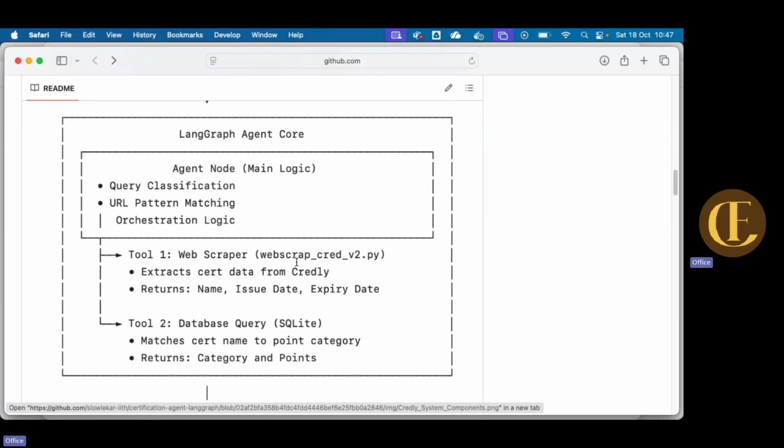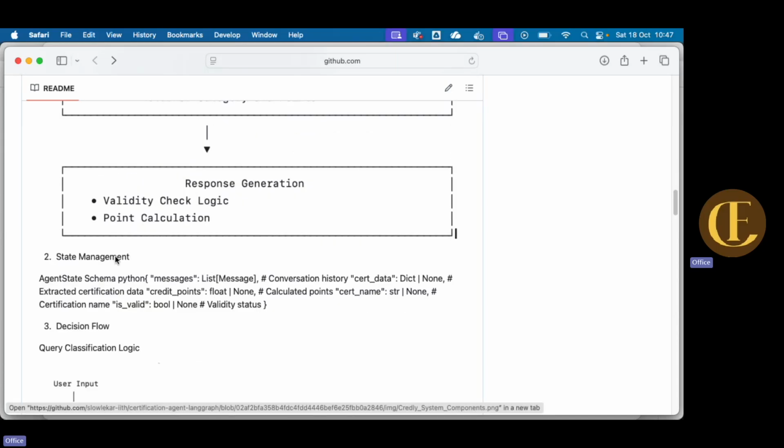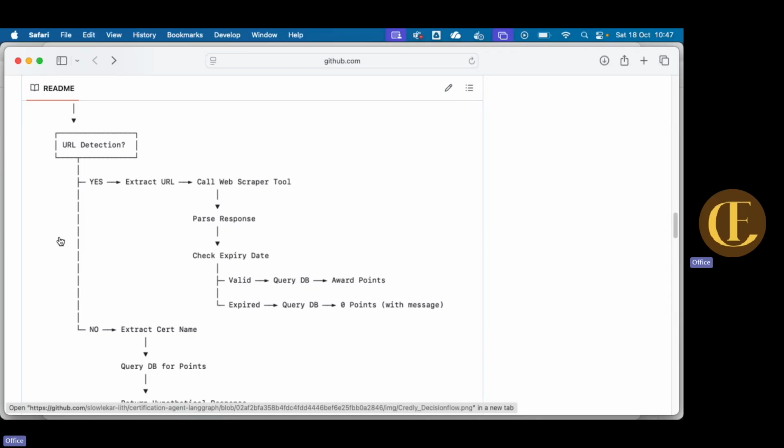Okay, so he's gone ahead and he's having these 2 tools. Everybody will pretty much have 2 tools. I'll be surprised if you have 1 tool. Okay, or if you have like 3 tools. Ideally speaking, you'll have 2 tools for this scenario. The second tool is up to you. You can go ahead and do it whatever way you want. Now he's chosen the way of SQLite. You all can do it whatever way you want. Okay, and the response generation and so on, state management, decision flow. Okay, now this is his way of doing stuff.